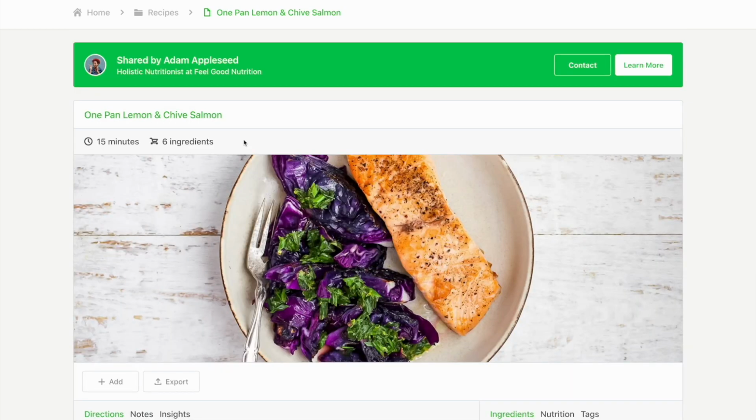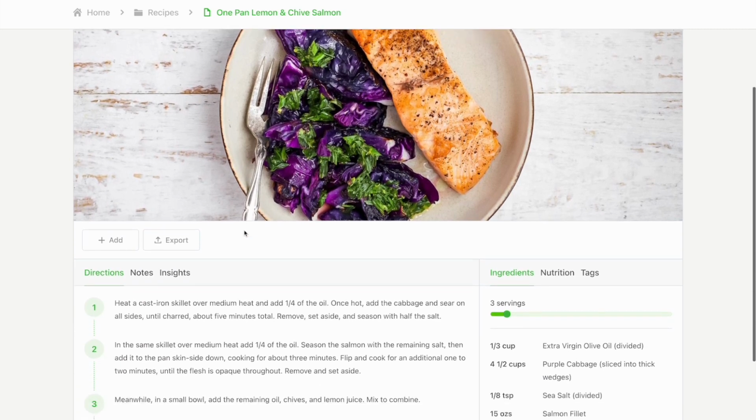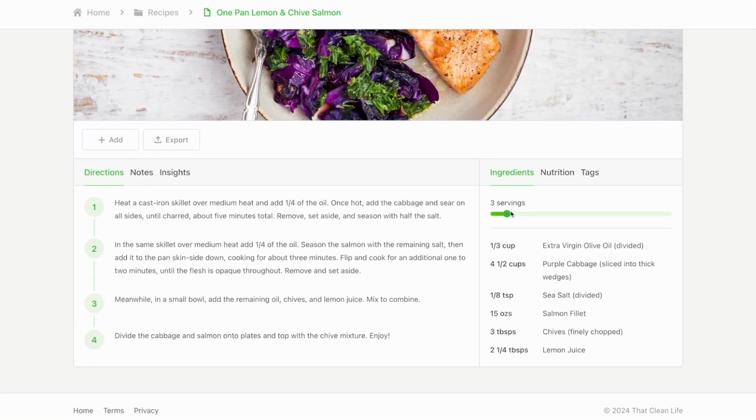Every recipe states the total number of servings and the total prep time so that you know how many servings the recipe creates and how long it will take you to make it. You can slide the serving slider up or down to scale the recipe to meet your needs.